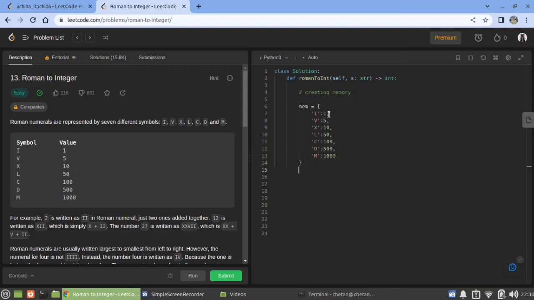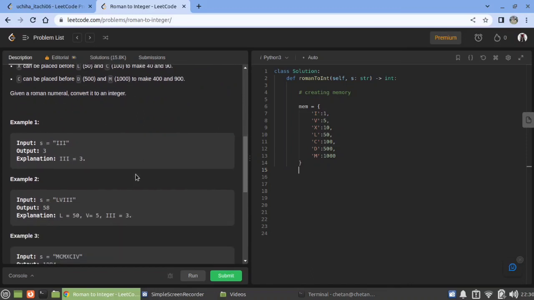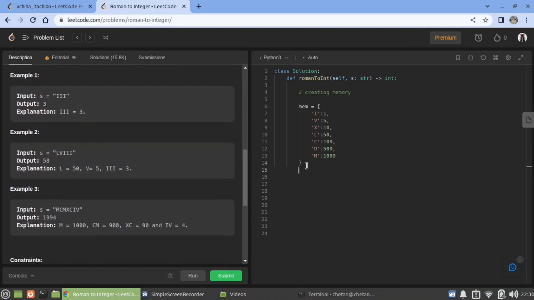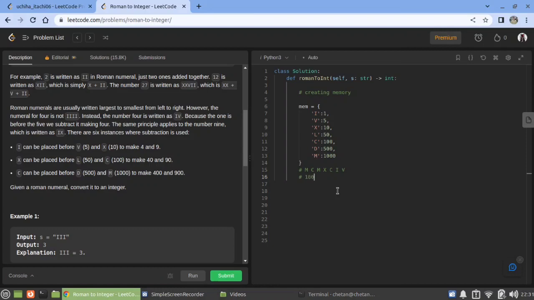which maps from Roman number to integer values, but here we have a problem. Let me show you. Suppose we want to convert this Roman string to the corresponding number as given in the example. So what does M stand for? M means 1000, plus what does C stand for? C means 100, and again M we have 1000.